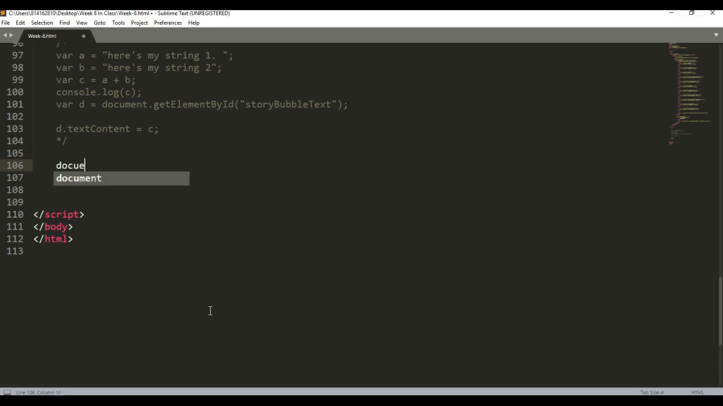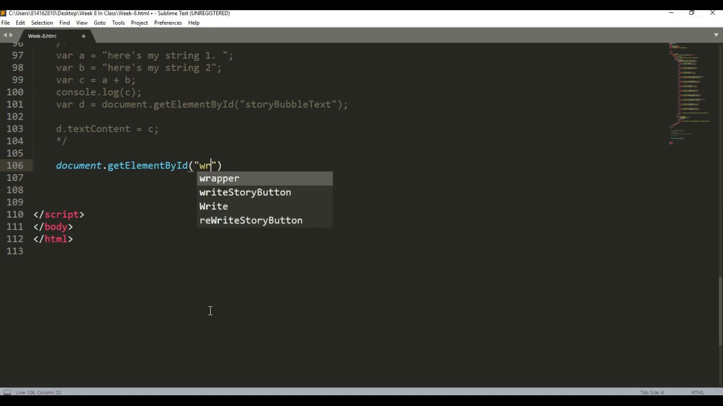So it's going to be document. That's the beginning of our file path. Get element by ID. We've done this before. The first button is the write story button.